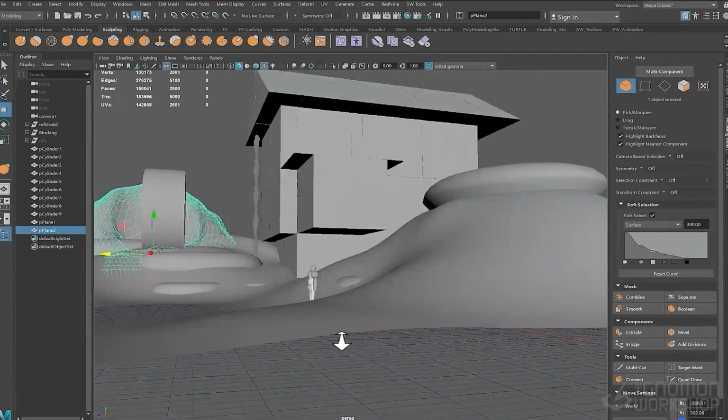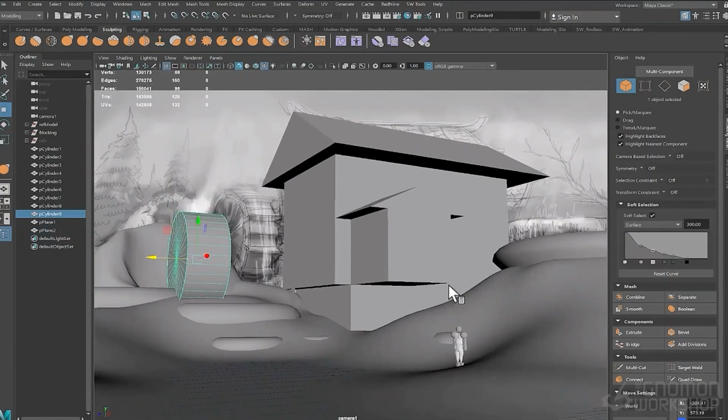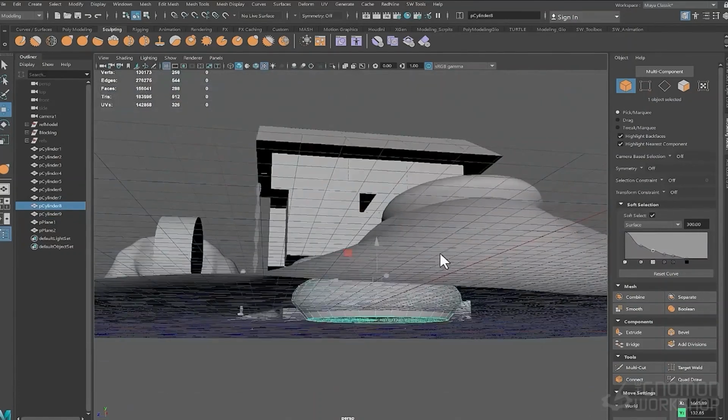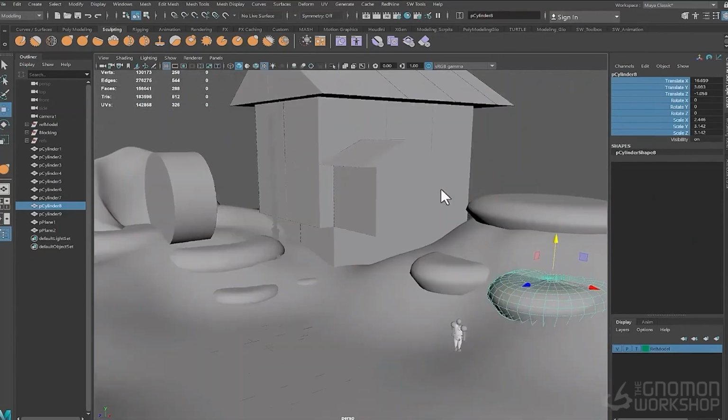moving things around, seeing if it works, seeing if it roughly matches the composition, that it matches the reference that I have.